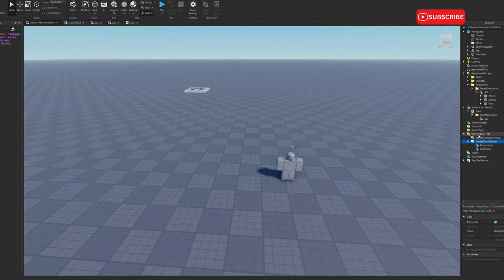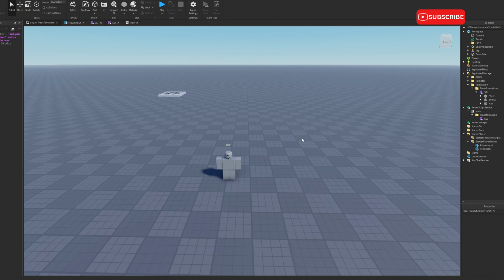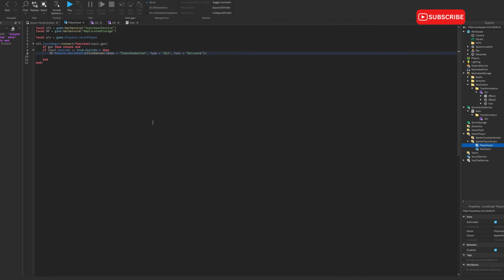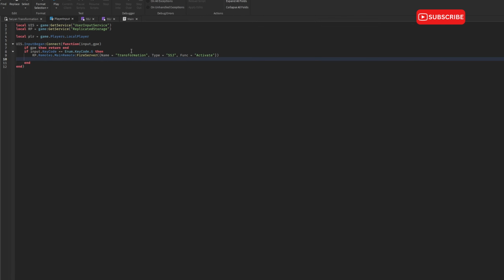Final thing we need is in the starter player scripts. You need 2 local scripts, one for the player inputs and one for the replicator. So now I'll actually go through the scripts. I'll start with the local ones here. So the player input. This one's very simple. I'll go through it briefly and sort of explain some things.